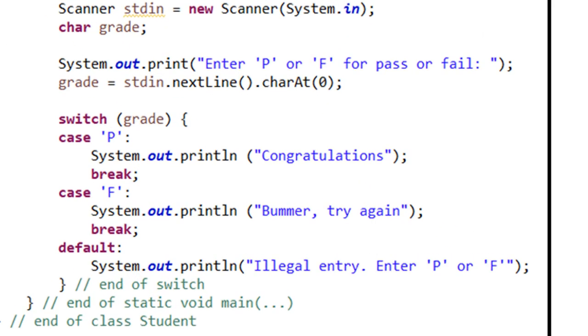Suppose somebody had a pass or a fail for a driver's license. So somebody has to enter P or F. So right here we have the character grade, and it says enter a P or F for pass or fail. We'll input using the keyboard and then use the switch statement.